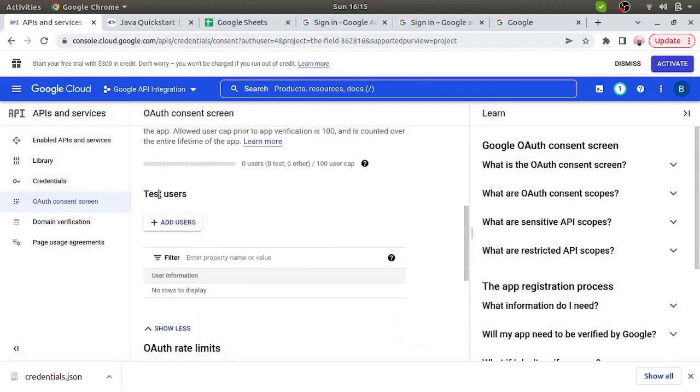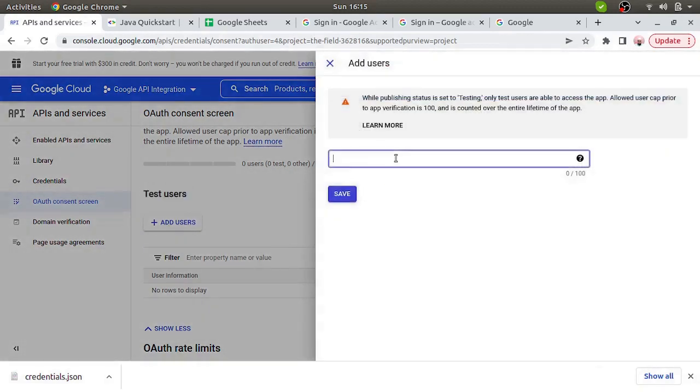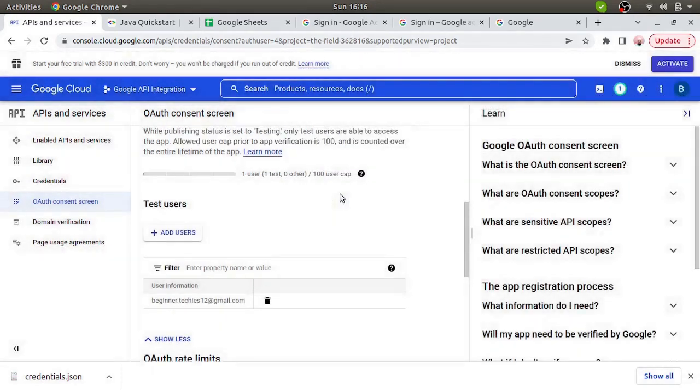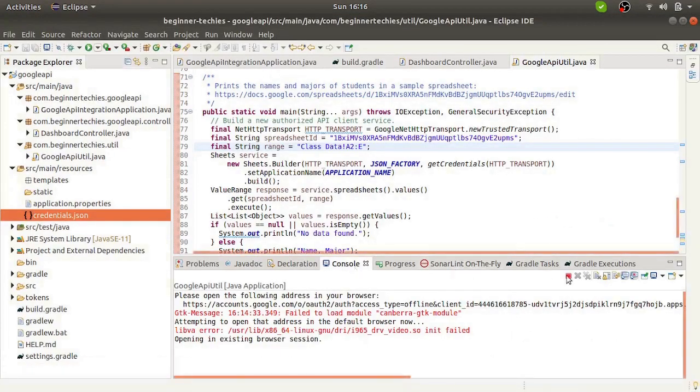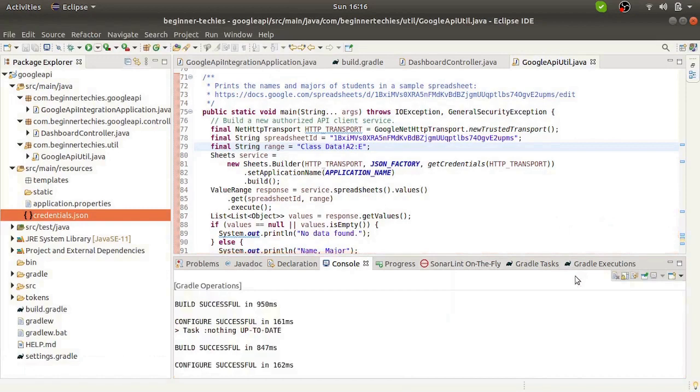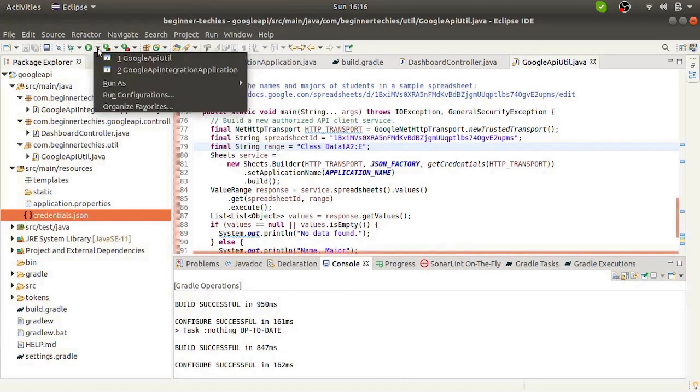Here we have option test users. Intentionally I missed this part in the first video. I just wanted to show you what issues we can face during the integrations. So here we have to add users. I have added one and saved it. Now we can terminate this application and restart again.